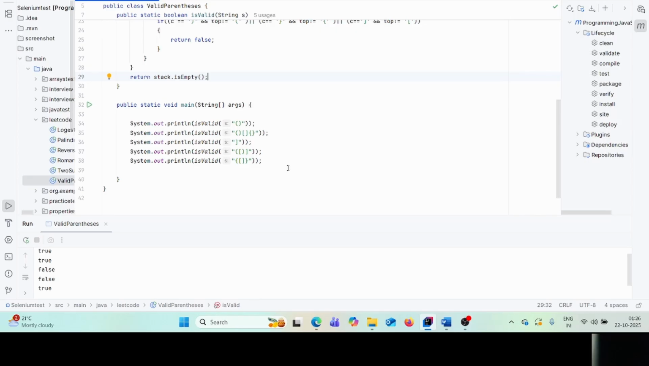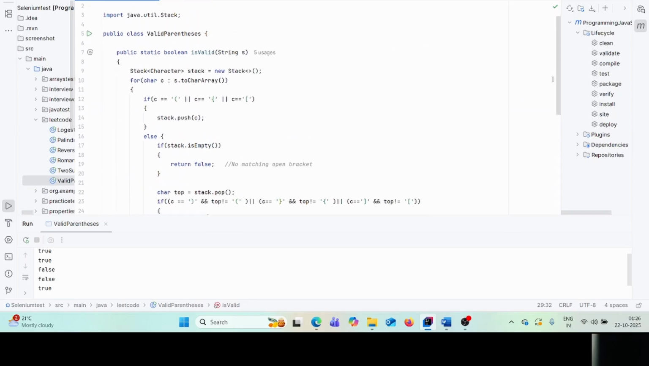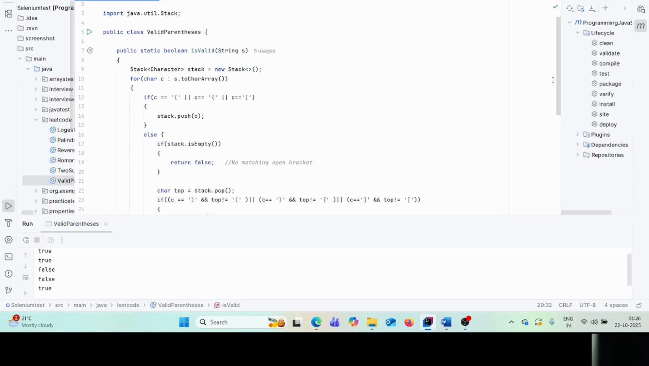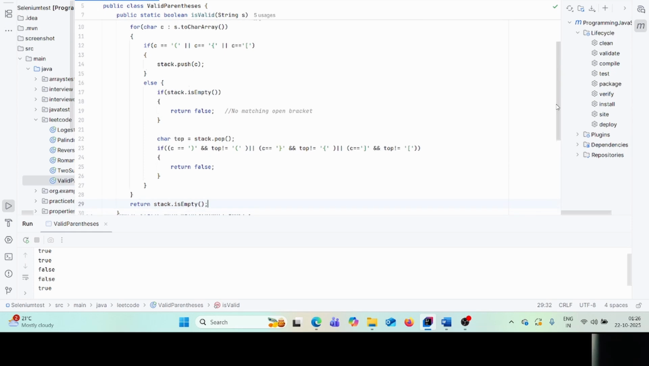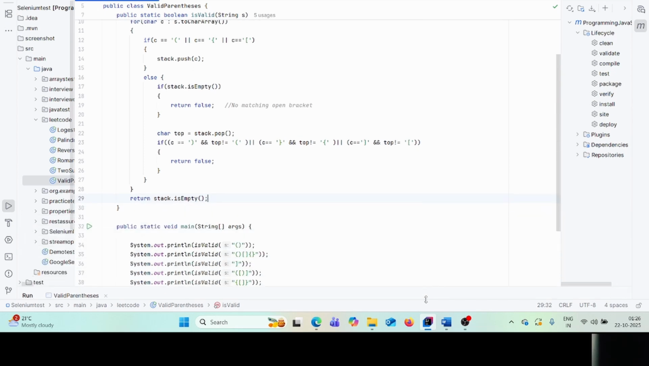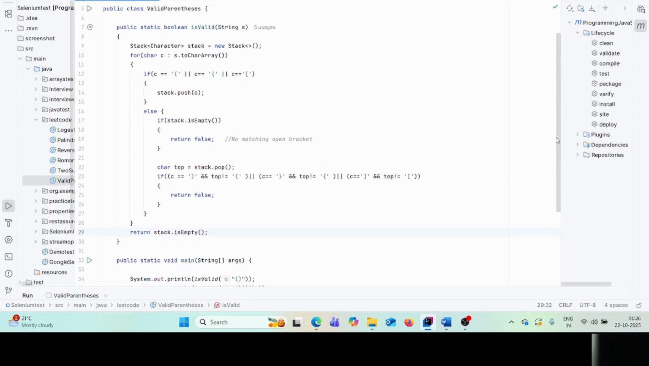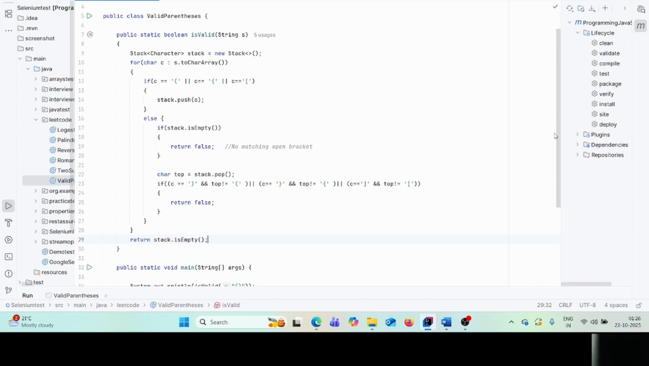Okay, so that's how you can do. That's how you can validate valid parenthesis. Also, this is the code. Okay, so this is the way you can validate. Okay, let's go to next.